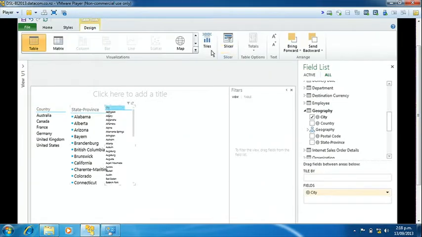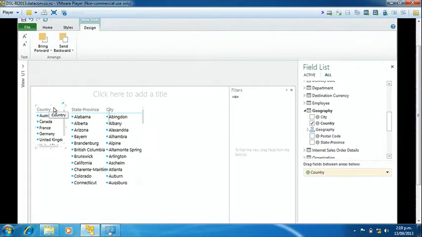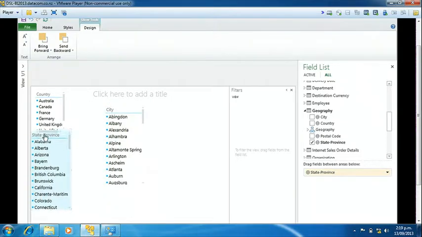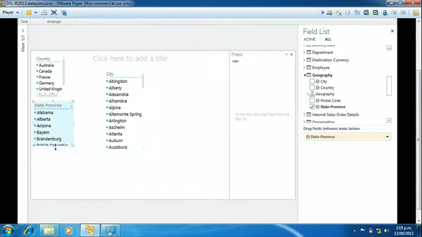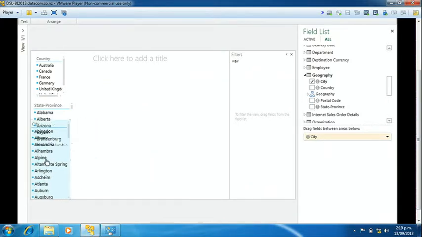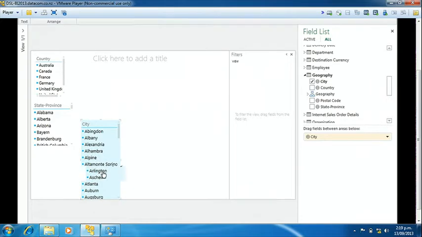Click on Slicer, and I'll show you what Slicer does in a moment. Might be a bit difficult to view everything here because of the resolution, but I'll do my best. So these are just simple slices that we're grabbing from our geography dimension. Okay, this doesn't want to go down.